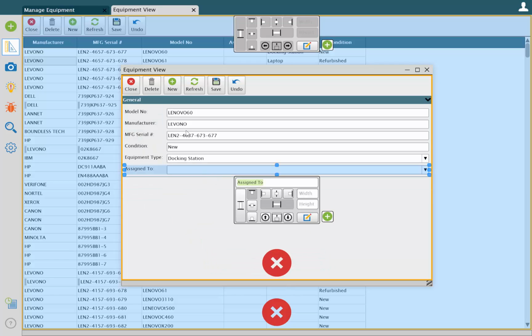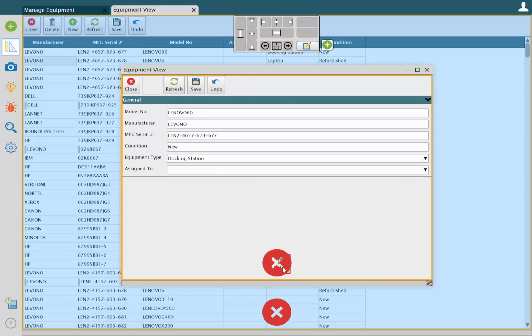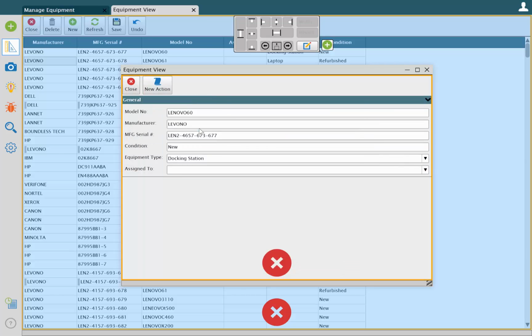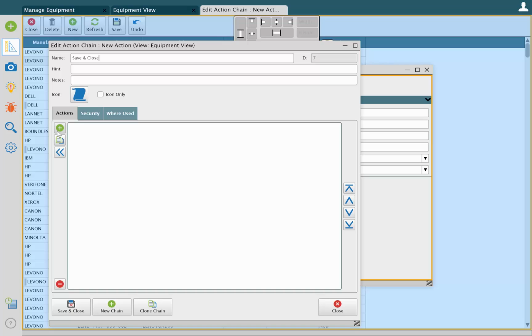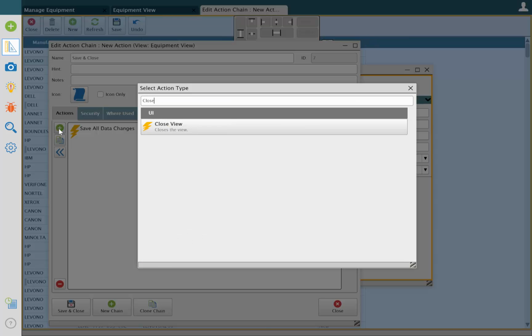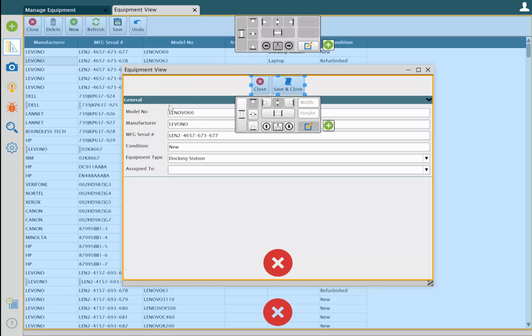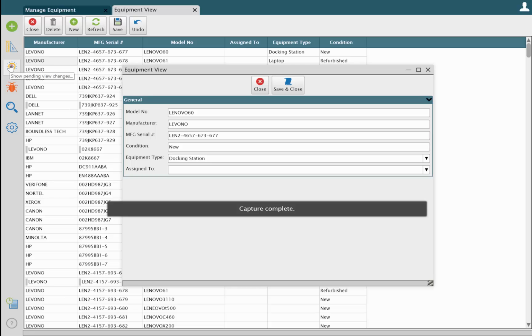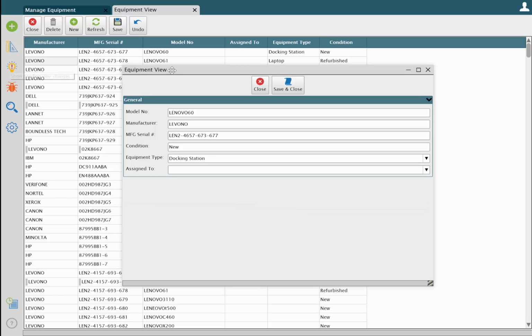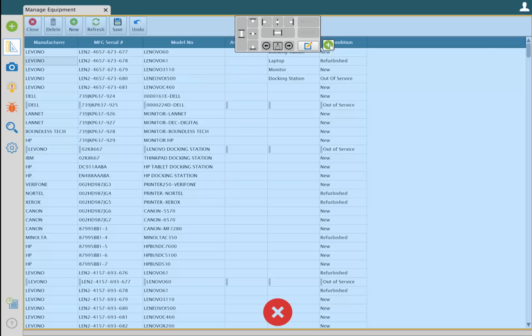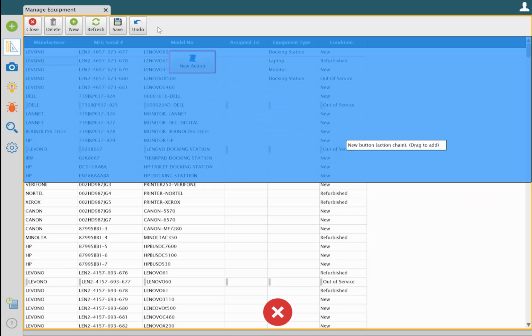This view only really needs two buttons, so I am going to remove all of the ones I don't need, leaving the close button, and I'm going to add a new button called Save and Close. This button is going to have the save action and the close action. Now we need to add a button to our Manage Equipment view that will open the Edit and Update view.